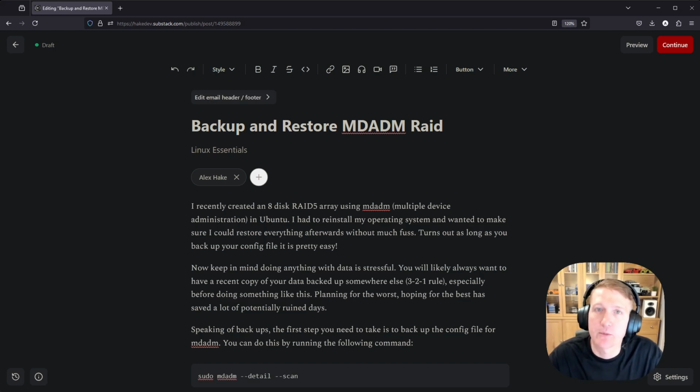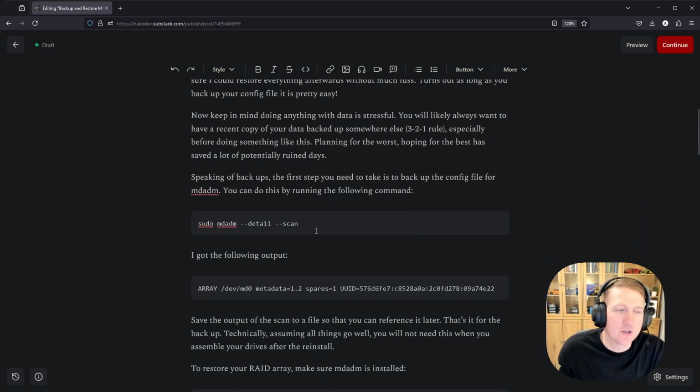Anytime you're doing anything with data like this, you want to make sure you have it backed up because a lot of things could go wrong. The 3-2-1 rule, check that out if you're not familiar with it, but you really should have an additional backup, especially when you're doing any sort of maintenance like this where you could potentially lose data. So I'm going to have this guide linked in my YouTube video. Check the description.